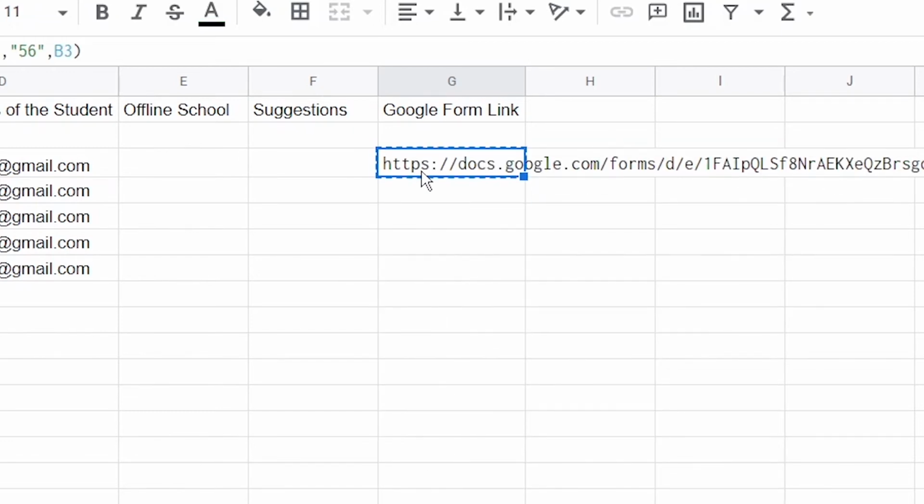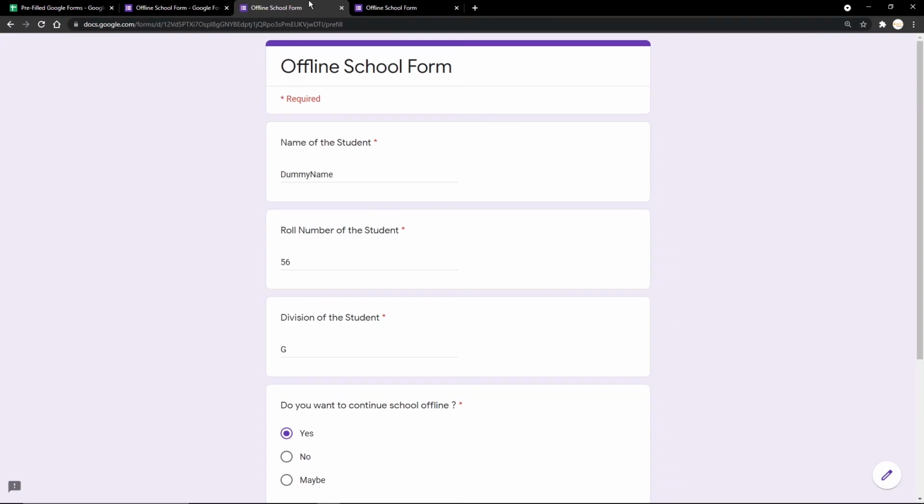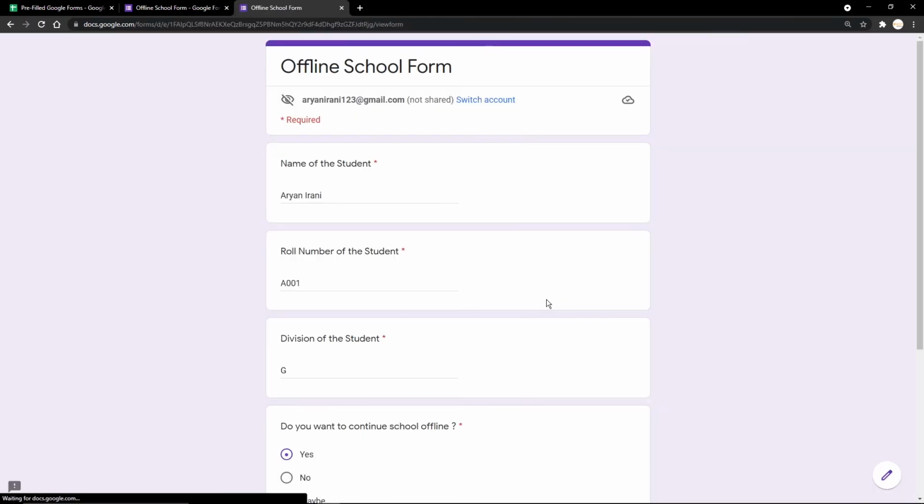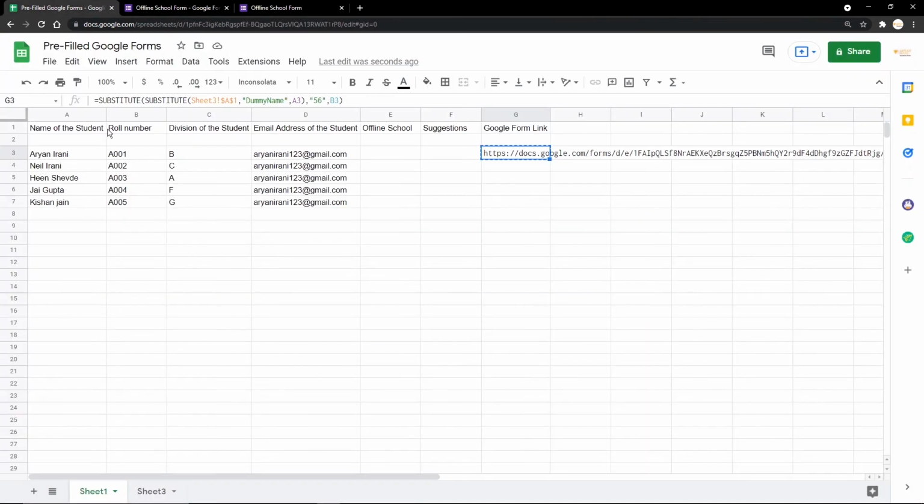If I go here, copy this link, again open it in a new tab. I'm going to close this. If I click on continue, you can see A01 has been replaced by 56. So our substitute formula has worked once again. I'm going to be doing the same thing again. I'm going to paste this here.